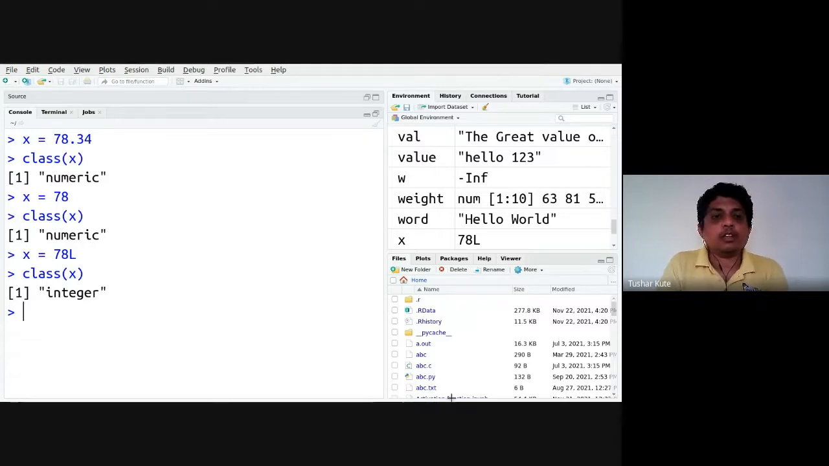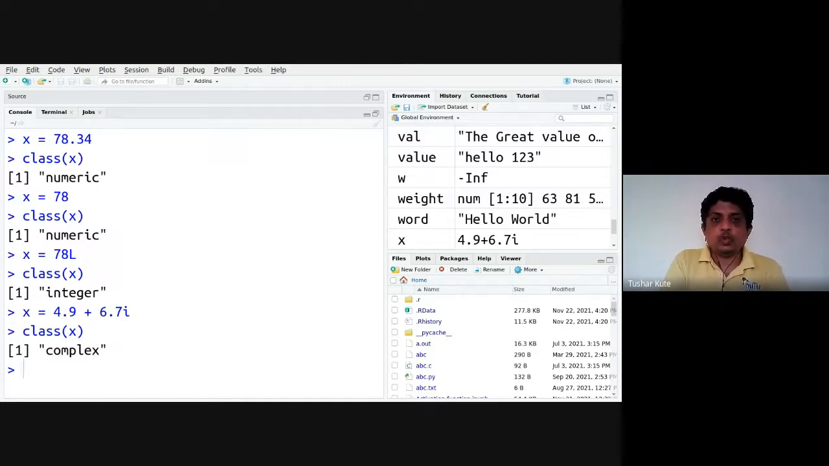Next, X is equal to 4.9 plus 6.7i. This is called the complex kind of data. Only two programming languages, Python and R, contain the complex kind of data. Whenever you are doing complex arithmetic, only then can the complex type of data be used. Otherwise it is not much required for data analytical operation. That is the fourth type of data.